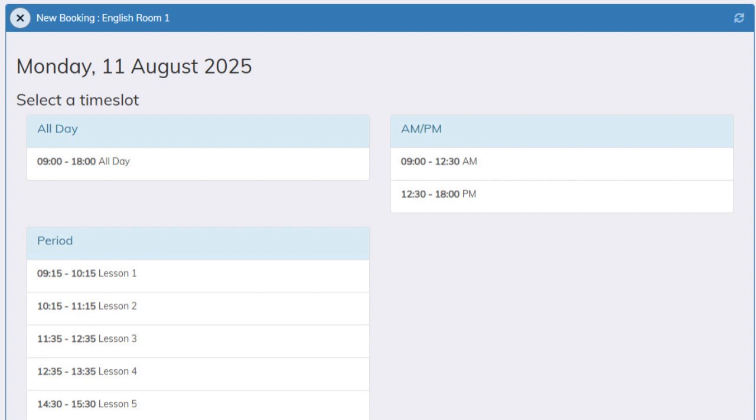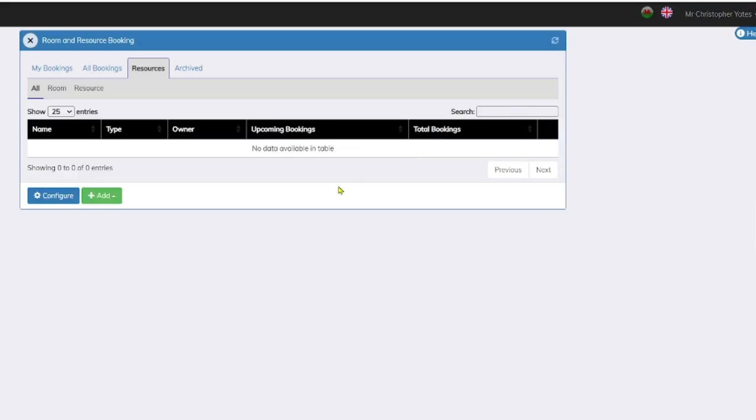Once completed, select Save. From the above, you can see that this module is very flexible, and you can create as many session types as you require. Once created, these can be assigned to a room or resource.